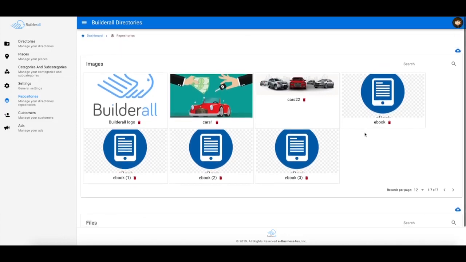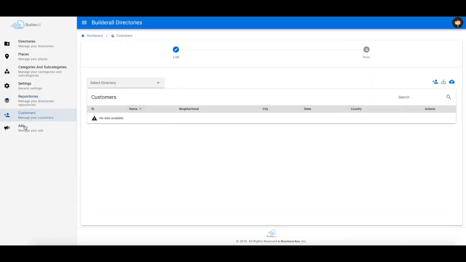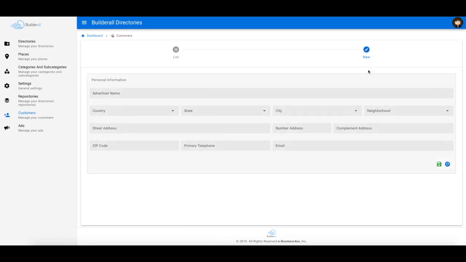Once you've uploaded your files and images, you can go to customers. Here you would have your list of customers that want to have their ads on your directory. You can add a new customer over here by selecting their name, country, state, city, neighborhood, and their street address. This is their street address, not where they are setting up their ads to be. So for example, if I'm in the United States and I want to send my ads to Brazil, I would set my street address to my US address, not my Brazil address. And you can save the information right over here.